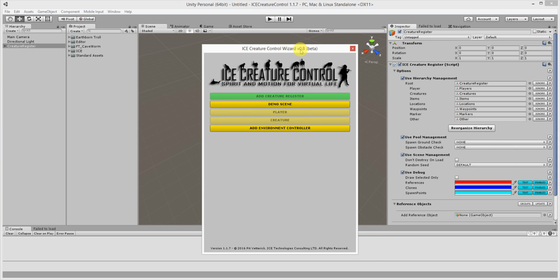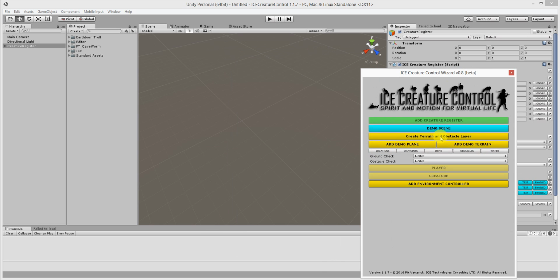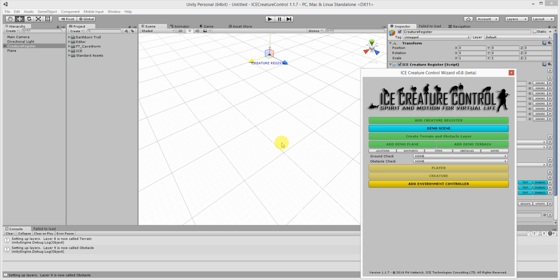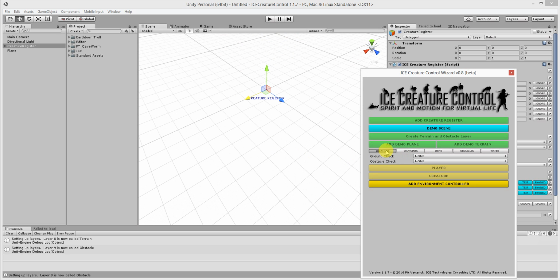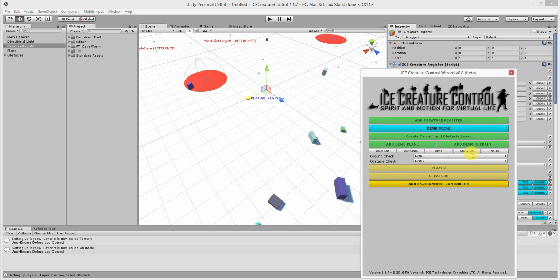For the second step, we could define a small demo terrain we want to use for our tutorial. The first thing we have to do here is create the terrain and the obstacle layers. Just click it and you see the layers will be created automatically. Now we can add a small demo plane or demo terrain. On the demo plane we can add some locations, some waypoints, some items, obstacles, and some water planes.